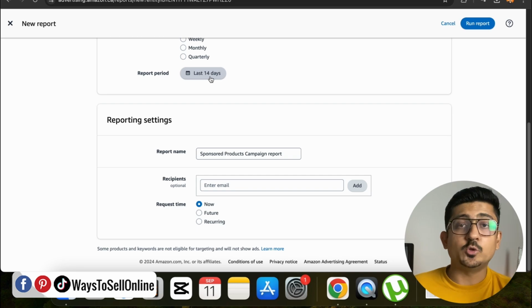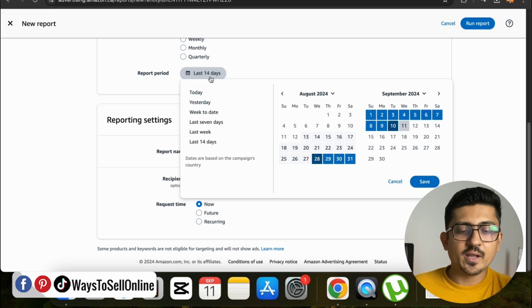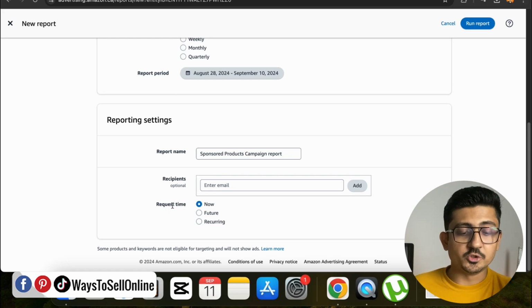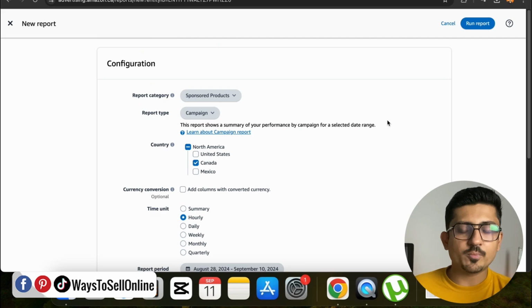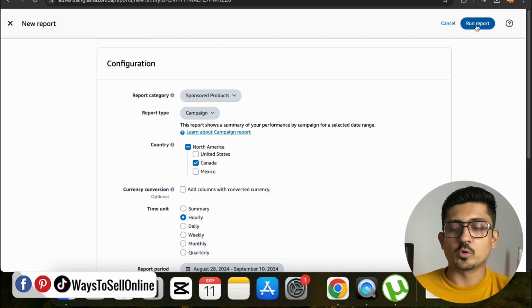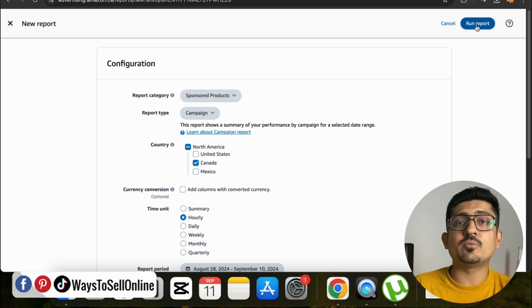After selecting these three things, if I go down, then before running that report, from the report period, you can select the date range of your choice. You can see that the default is the last 14 days, but it's up to you. If you want the data for any other dates, you can click here and select the date, like yesterday, week to date, last 7 days and so on. After selecting the report period, click on save, and in request time, you need to leave this as now. After selecting all of these options, from the top right corner, you have to click on run report. As soon as you click on run report, after 5 minutes, you will be able to download that report.